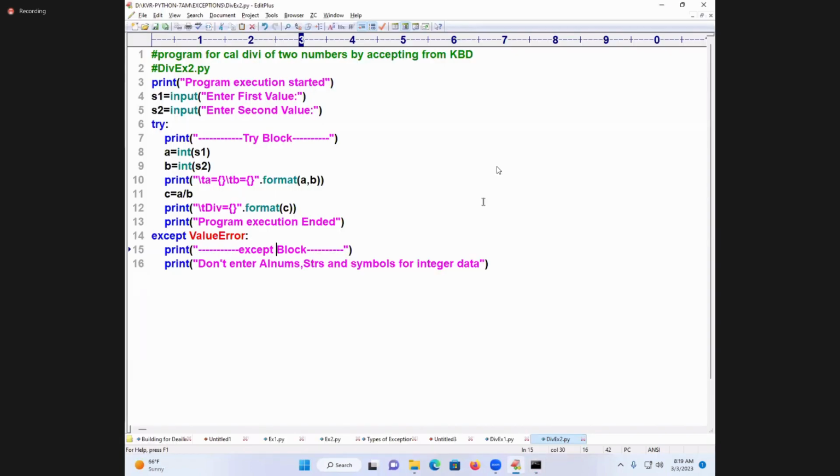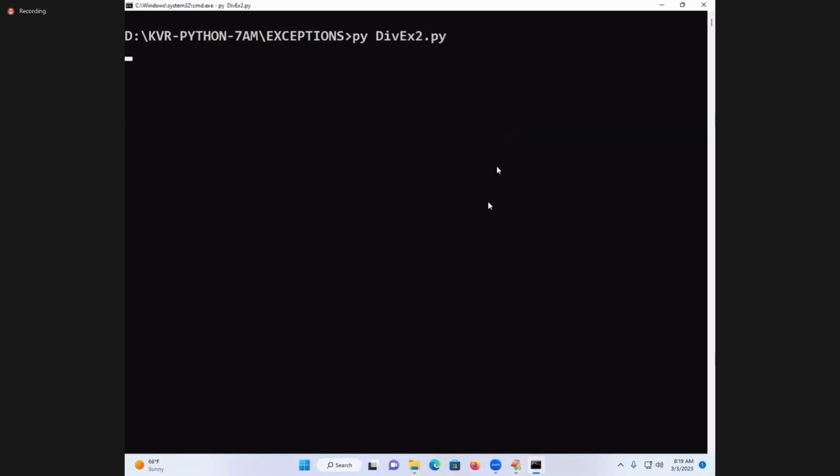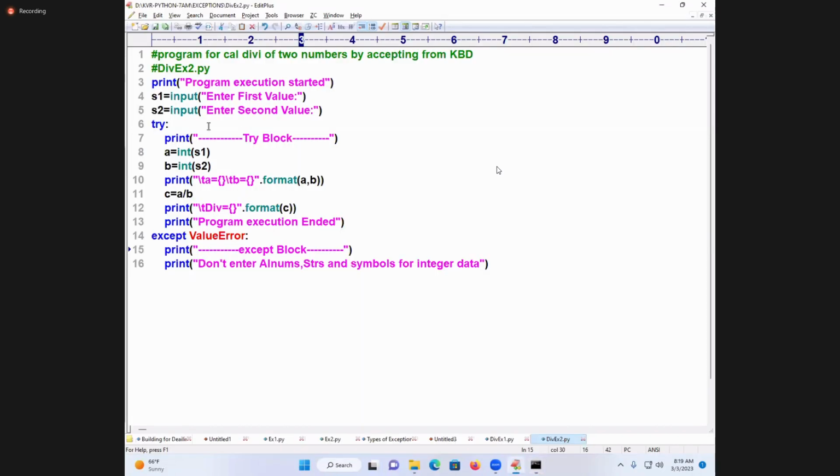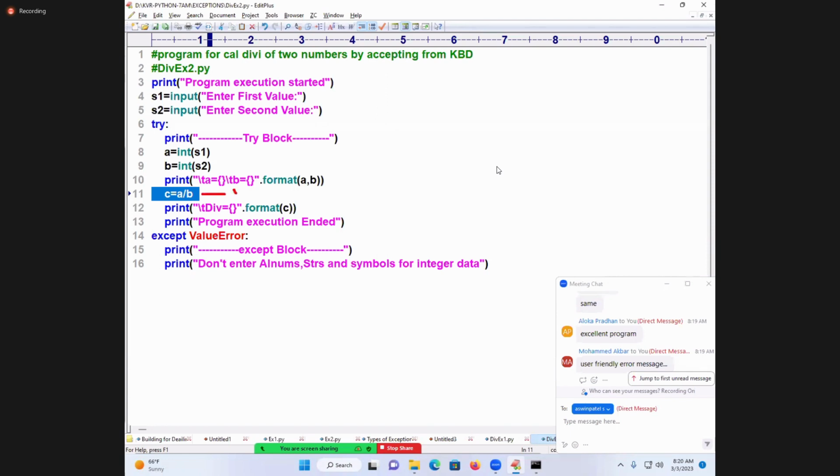Now, take care students. One more: you say 100, you say 0. Enter inside the try block. Properly converted, no problem. Values also printed, no problem. Line number 5, 100 by 0. Is it valid or invalid? Invalid. Invalid means it comes out of the try block and looks for the except block. Is it matching?